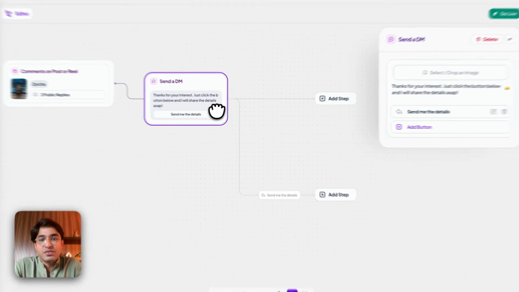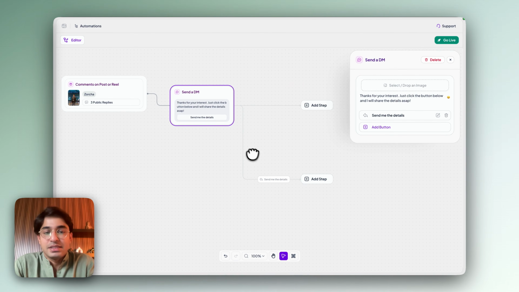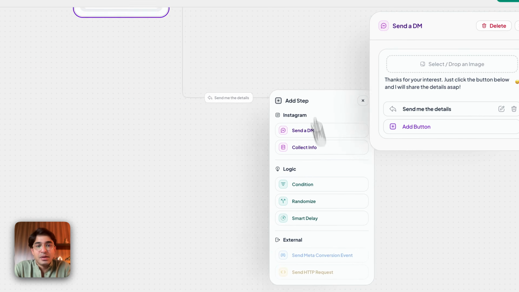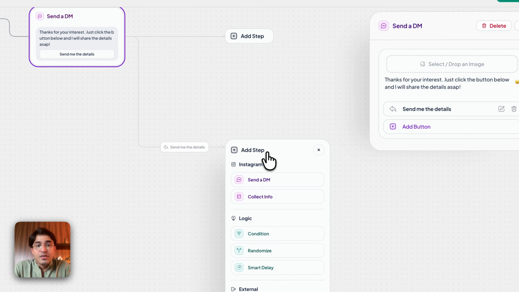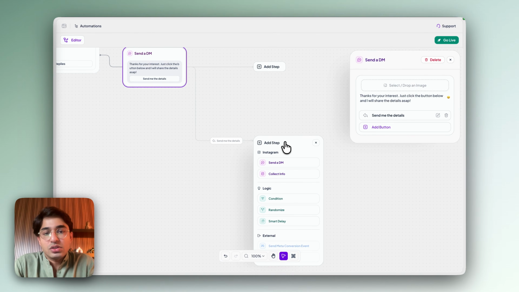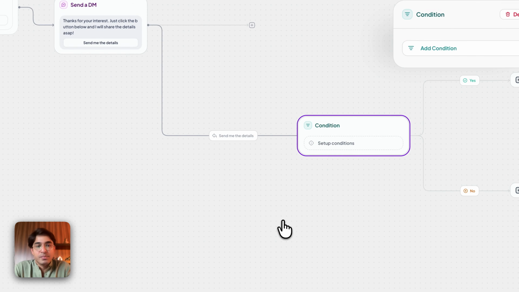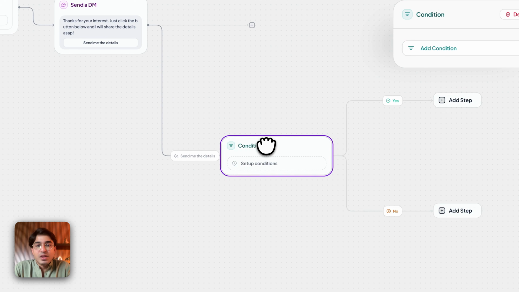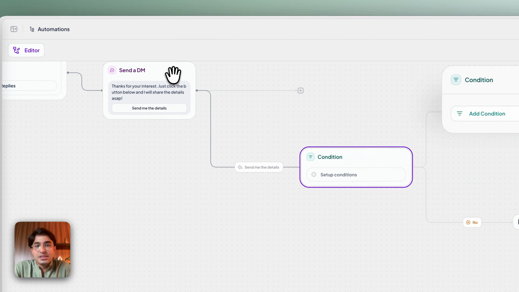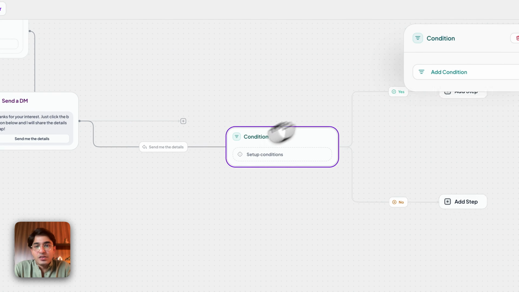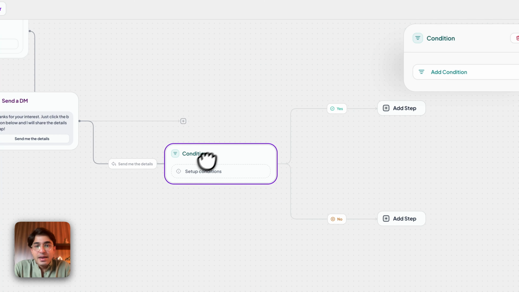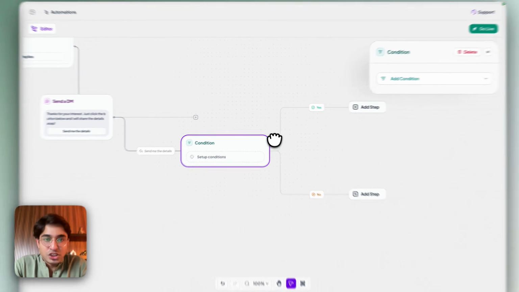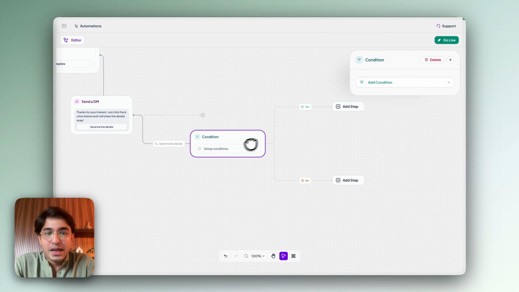So what happens when a person clicks on send me the details? We add another step and here, let's suppose we want to send two different messages to people. Okay, so let's add a condition. Now we will add a condition. When I click on the condition block, it is giving me two options. So after someone clicks on send me the details, if this condition is true, then something will happen. And if this condition is not true, then something else will happen.